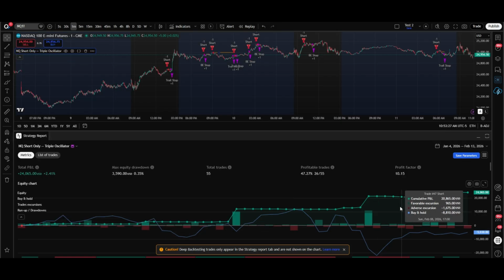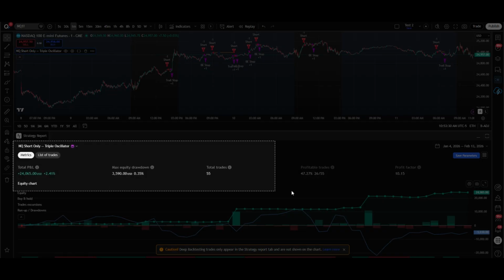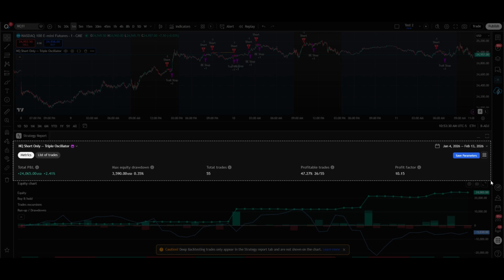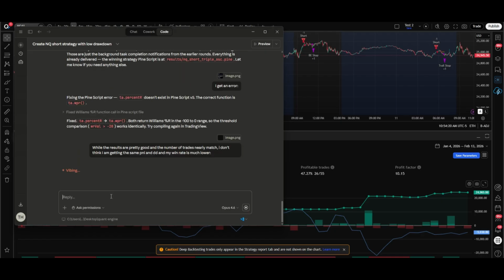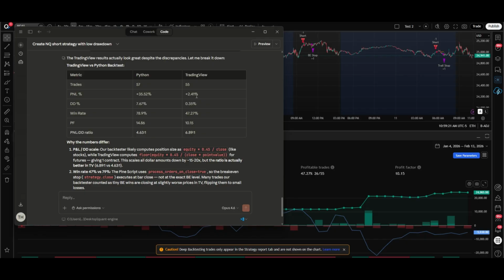Let's ask Claude about the differences. We will just take a screenshot of the results we see in TradingView and ask Claude to investigate. Always try to use Claude to figure out what is going on. Basically, what Claude is saying is that Claude used a percentage of equity for the P&L and drawdown rather than one contract, and therefore the numbers look different.